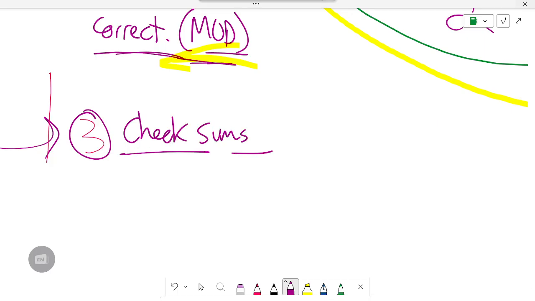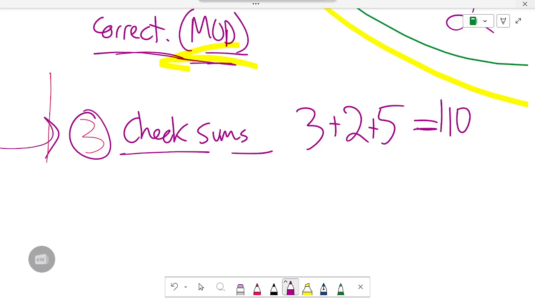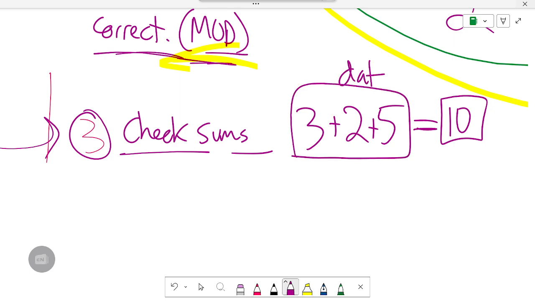Checksums is an idea where, let's say you're sending some data, 3, 2, 5. With checksums, we just add the numbers together. What do we get? 10. We get 10. And this sum will be sent with the data. So we send the data, and we also send some sort of sum. Sometimes you add the digits together and you send that. And so if your sum is not the same, then we have a problem.